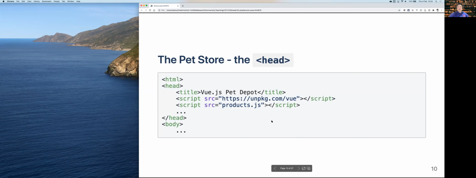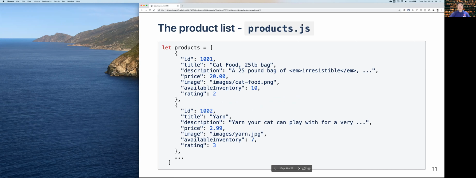Okay, and this is the old pet store example. And in the head section, that's what it looks like. It's loading the view. It's loading the actual list of the products from an external file called product.js. Okay, and that's the sum of the products. So just in case you forgot it. And maybe it'll be easier if I just open up the actual code in Visual Studio Code so you can see.